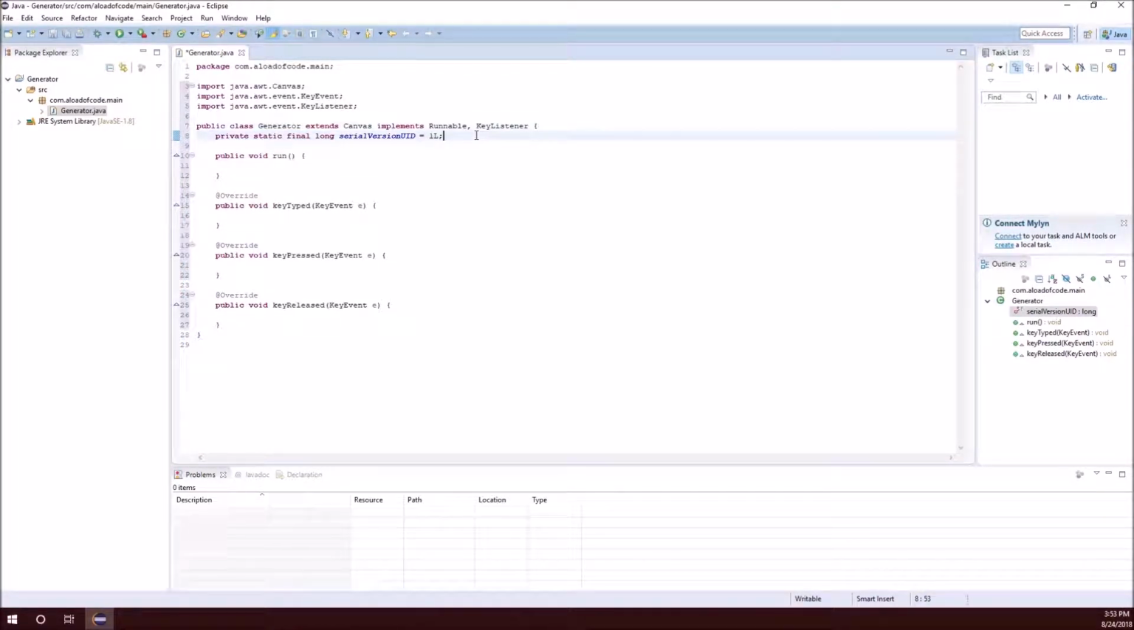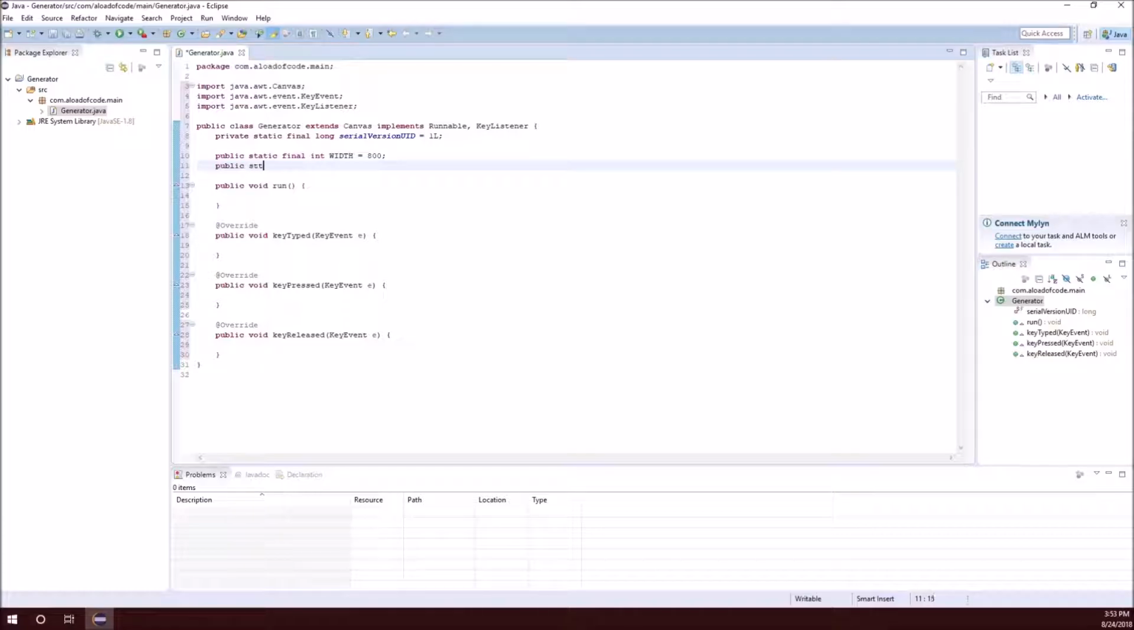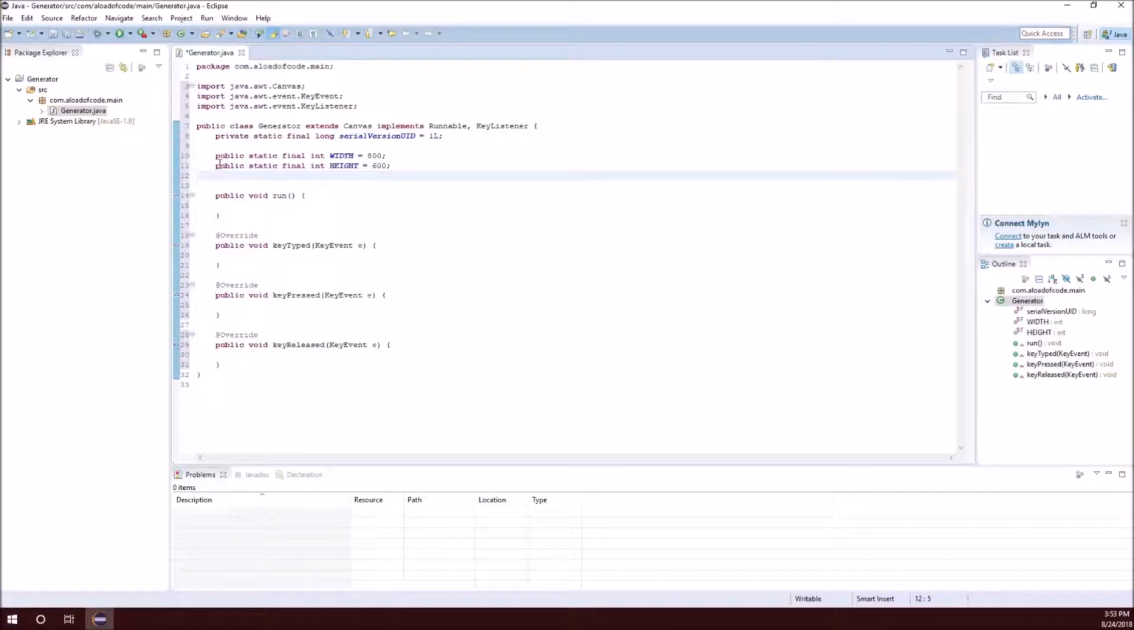Alright, so let's start drawing our screen. So basically, we're going to create a width and a height first. So public static final int WIDTH. We'll just make the window 800 by 600. So public, we don't even really need to say it's public because we're only using one class here, but it's good practice. Static, it's not going to change. Final, it's not going to change. Int, we have an integer.